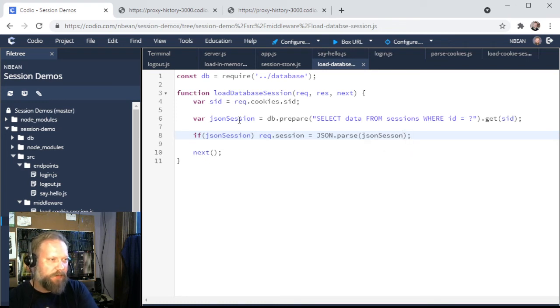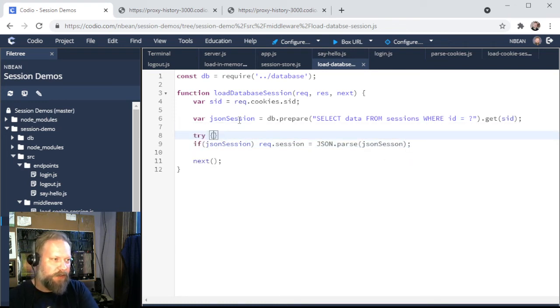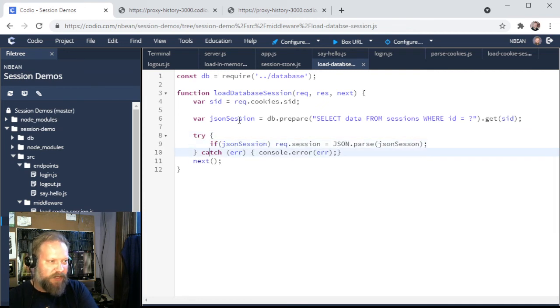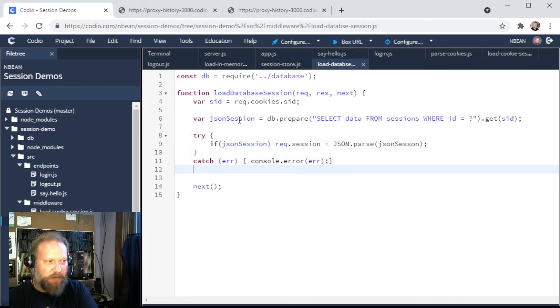That string. And we'll go ahead and surround this in a try catch. And if we want, we can console.error that error, if it happens, to let us know that we had an invalid cookie and what it looked like.